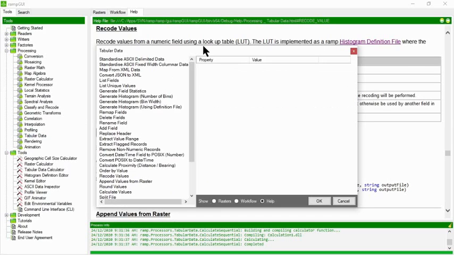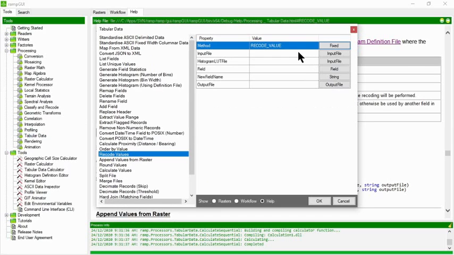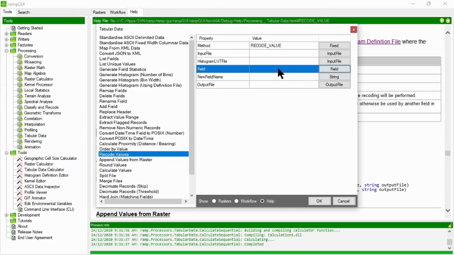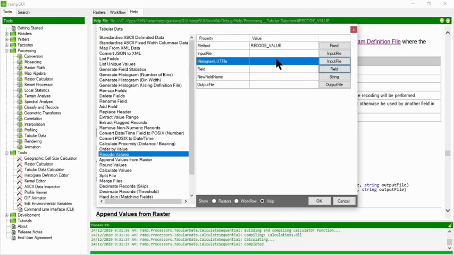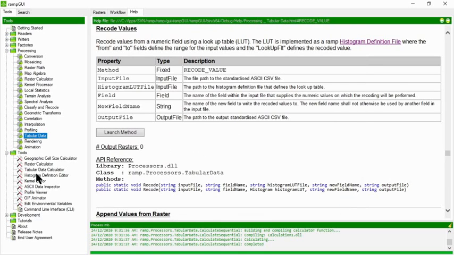So in the tabular data processor, I have a method called Recode. This allows me to take a given field in a tabular data set and apply a lookup table to it. So the lookup table defines a range of values and a subsequent lookup value. So firstly, we're going to have to create our lookup table, and this is implemented through a RAMP histogram definition file. So we're going to use the histogram definition editor to create a lookup table for the Recode. And we're going to do this based on vessel age.